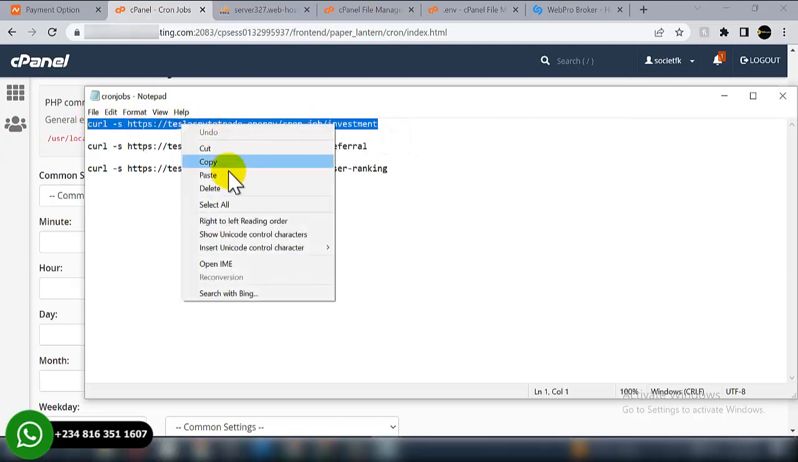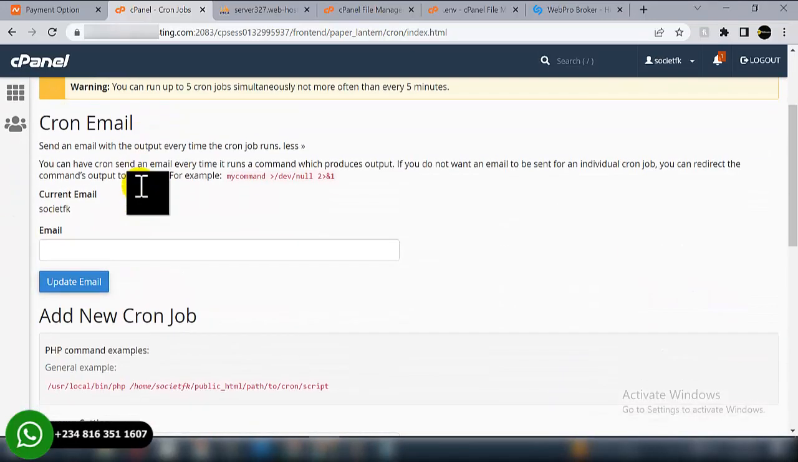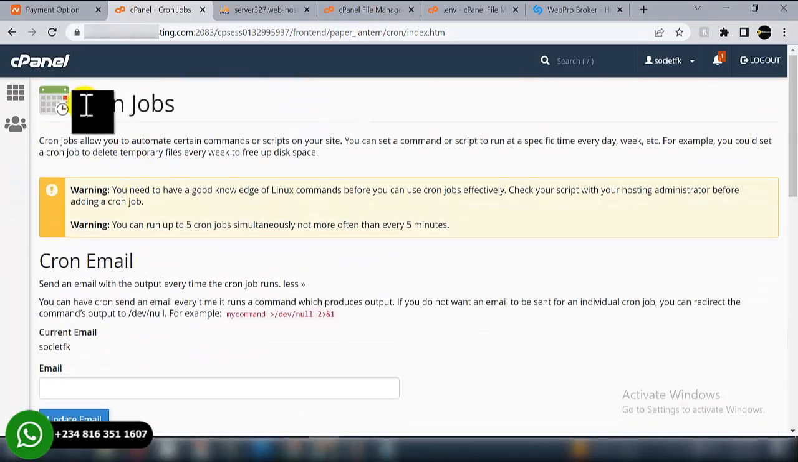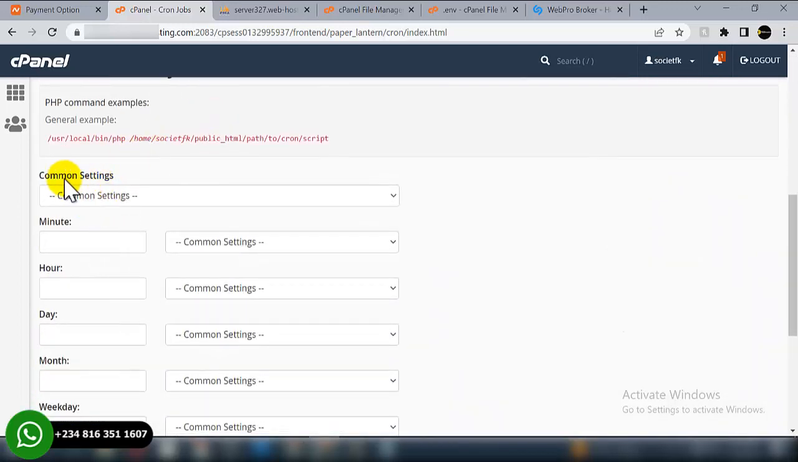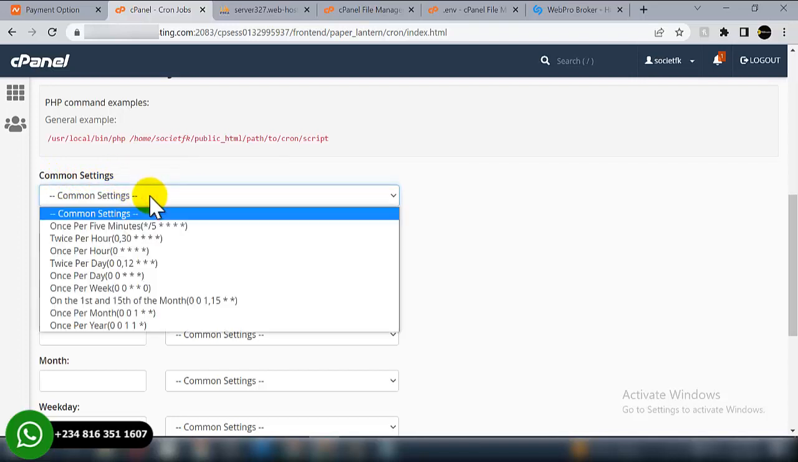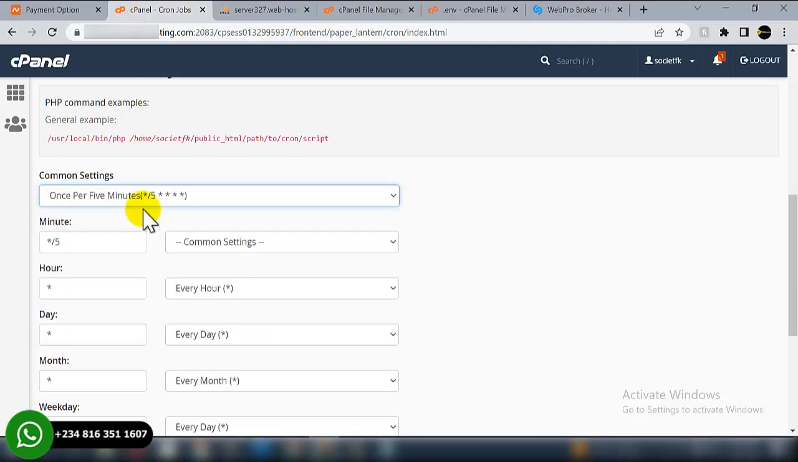So I will copy it like this. Then I will come here after searching for cron jobs and clicking on it. I will come over here. Okay, this section that says common settings. So I will click on this particular section. I will click on once per 5 minutes. Okay, so I will click there.